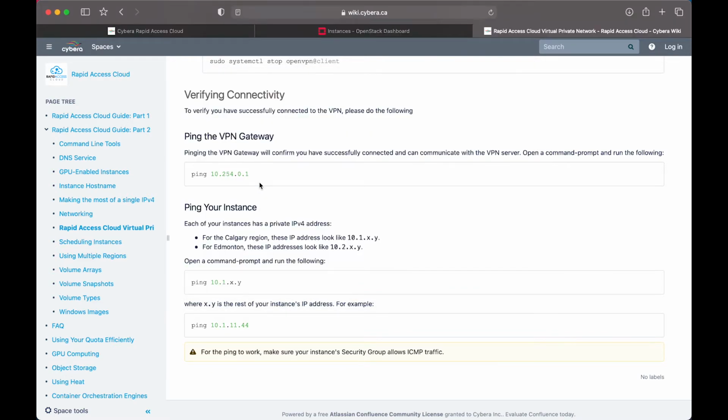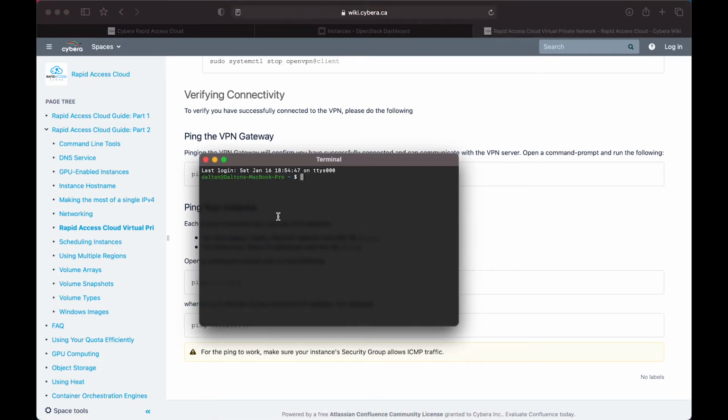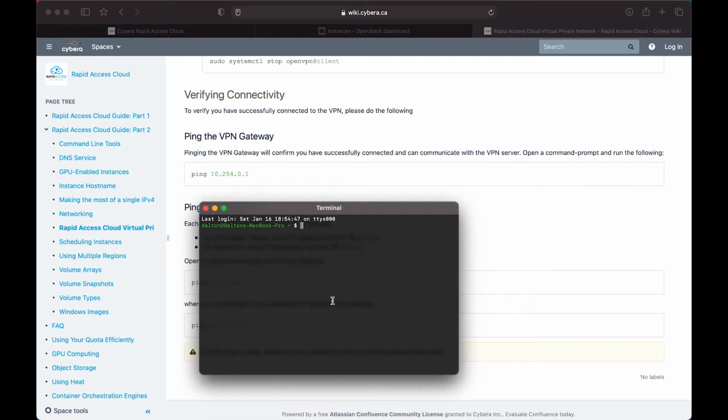So the next step that we're going to do is just double check that we are connected to the VPN gateway by pinging the VPN gateway IP address that Cybera has provided us. So to do that, we can just open a terminal and ping 10.254.0.1, and we can see that we're successfully sending the pings, so we are connected.